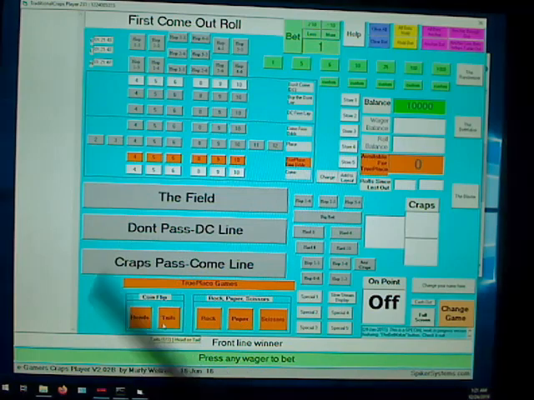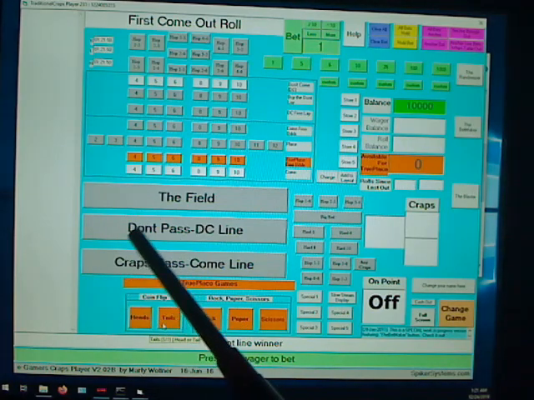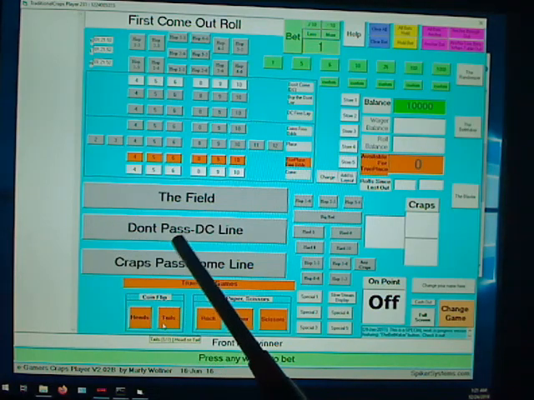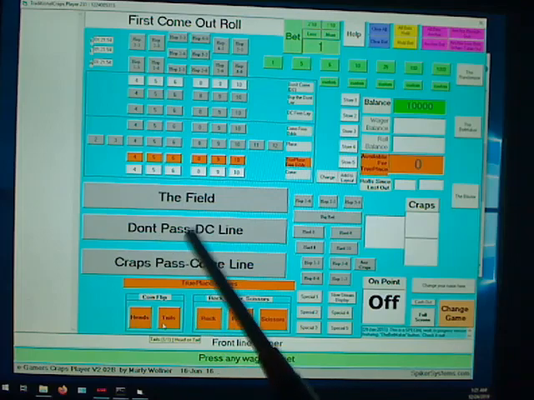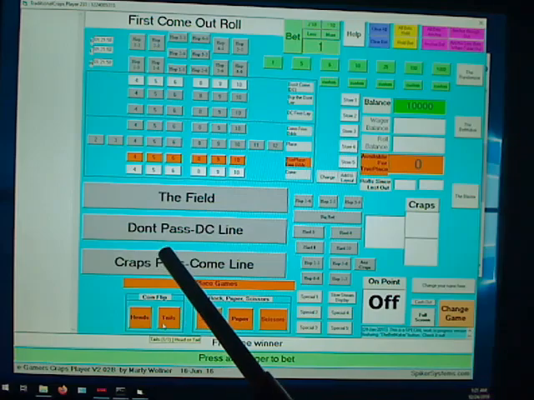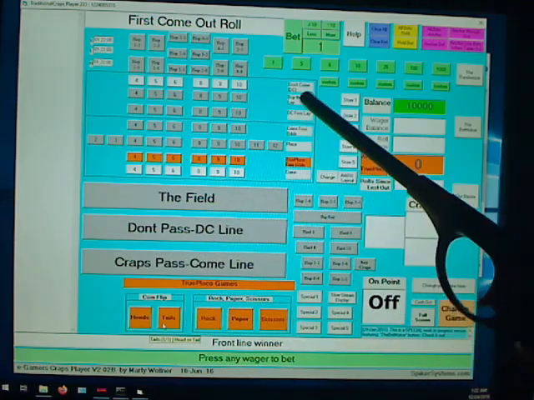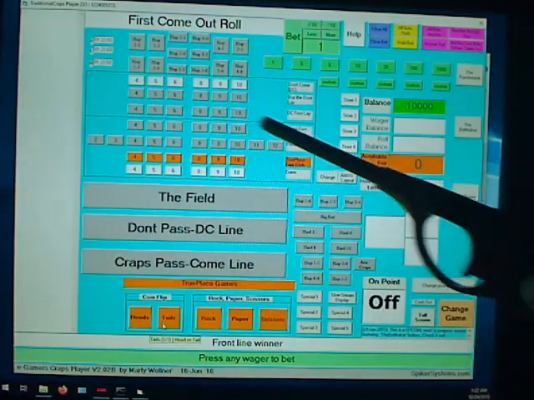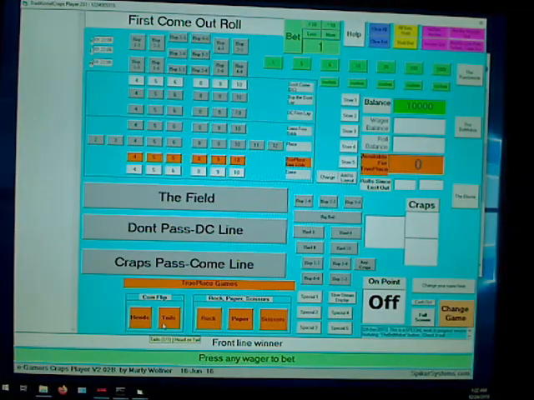And the same on the don't. The don't doesn't have a don't come bet. The DC is the don't pass. Same line here, same logic. You make that bet, you don't leave it right in front of you. They move it up over to the come line over here, okay? All right.